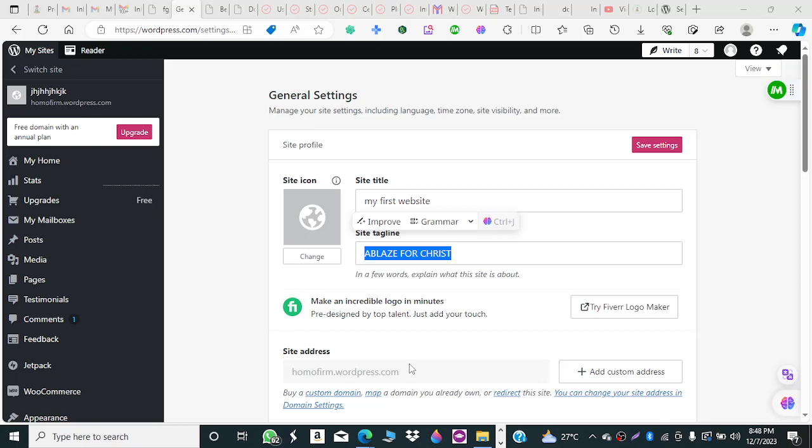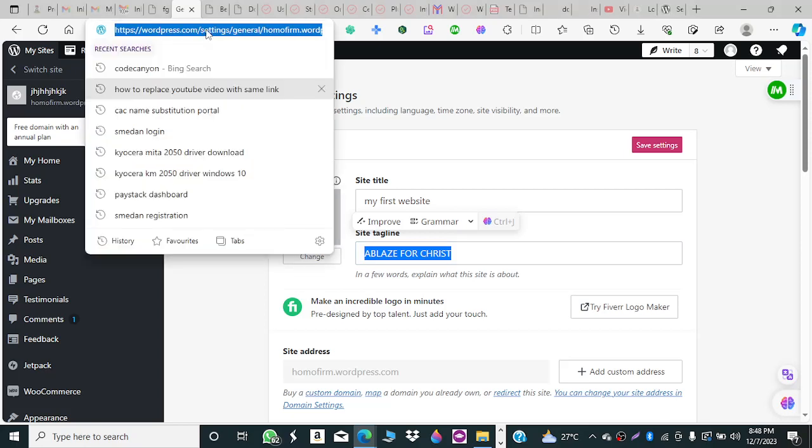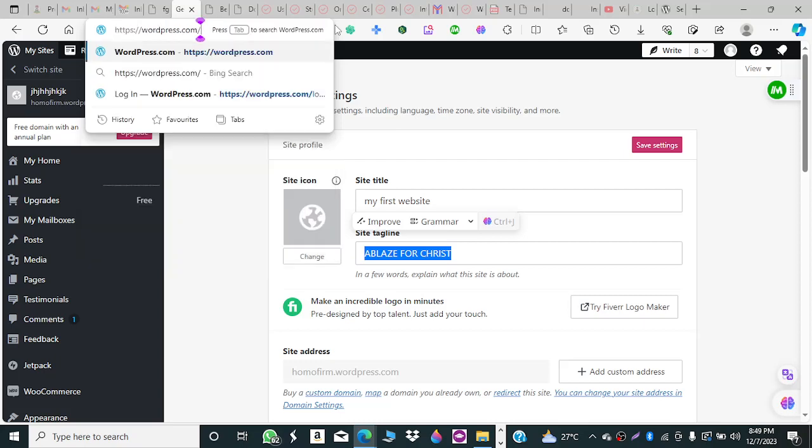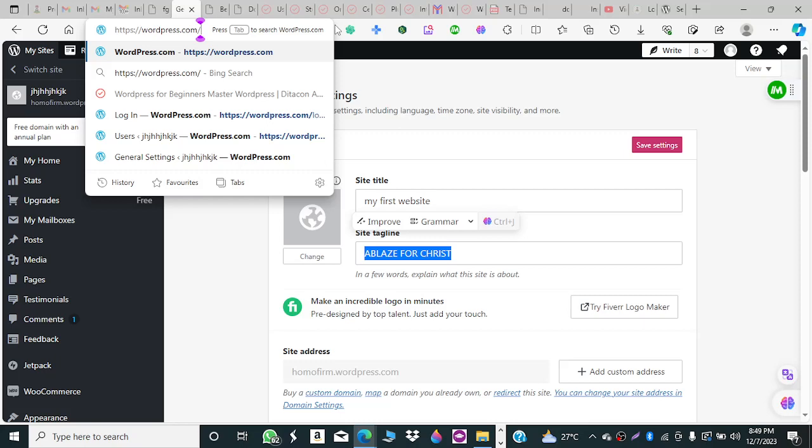This is not a complete lesson. It's part of the first lesson. I just want to show you the difference between WordPress.com and WordPress.org. This is exactly what I'm trying to show you. You can see now, this is WordPress.com.